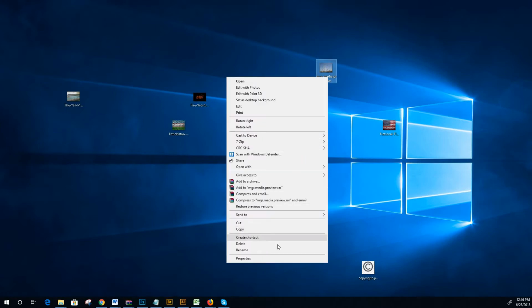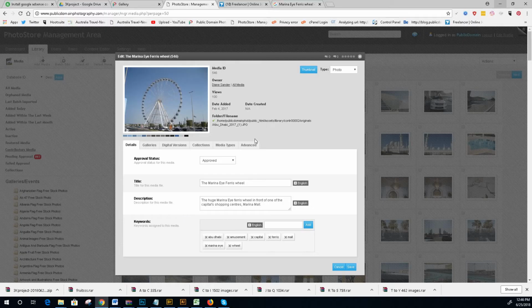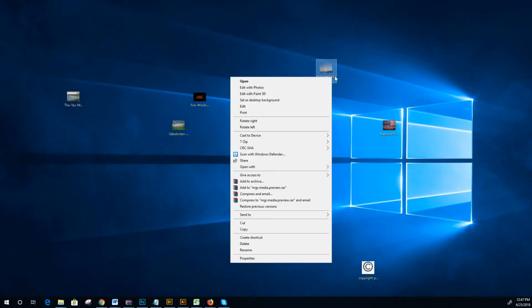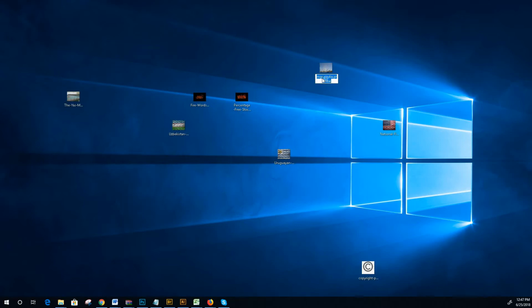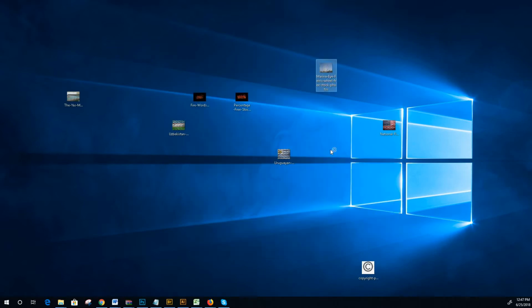Click rename. All the images will end in free stock photos. You will then open the image and use Photoshop.